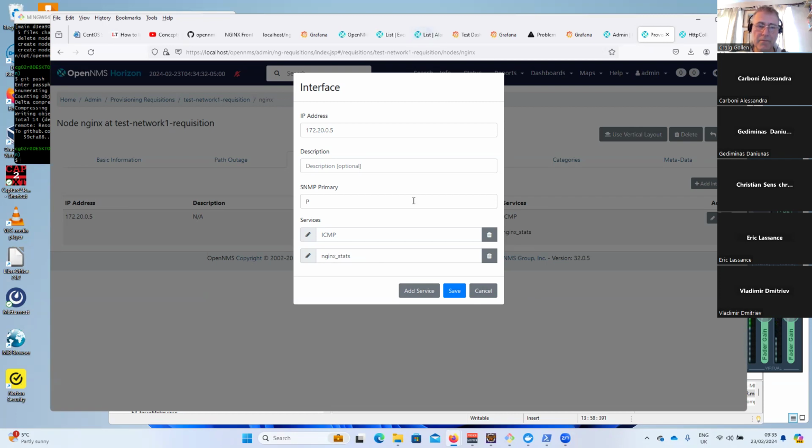So is a sort of privileged service SNMP? No, it's saying that if SNMP is found on this interface, this is the primary interface for collecting SNMP. You can set up another interface as secondary. So if it fails to collect from the primary interface, it will go to the secondary interface. And you can also set up that you don't collect SNMP. So if you put in, I think it's N or something like that, it'll say, don't try and collect SNMP from this interface.